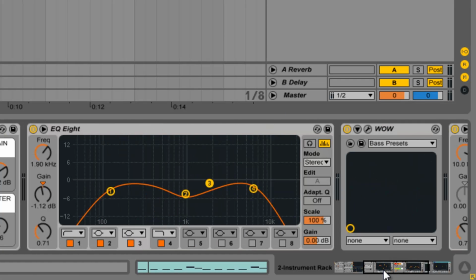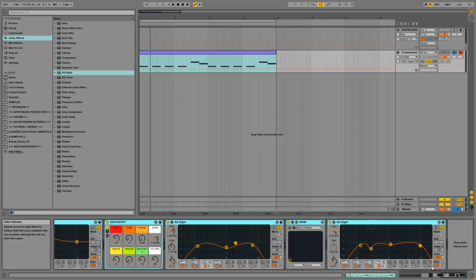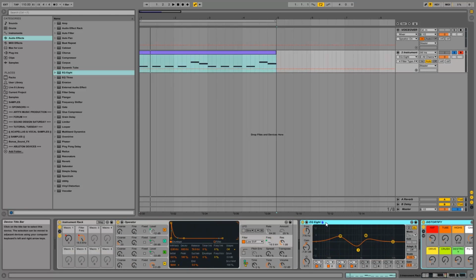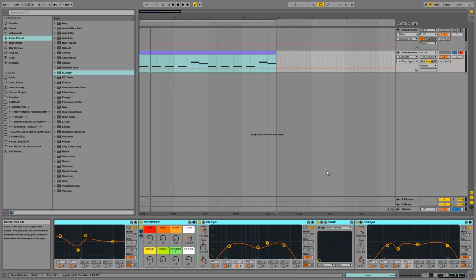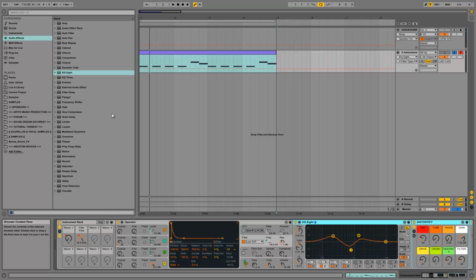Oh, I see that I placed all these ones outside of the rack. Let's put them in the rack like that. I'm still not totally happy with it. Let's see.